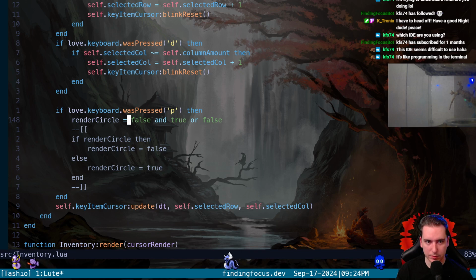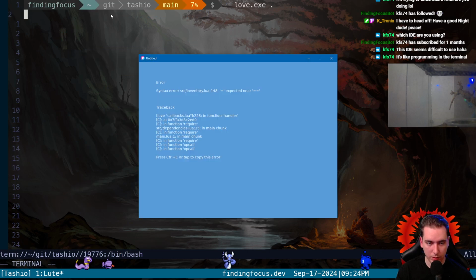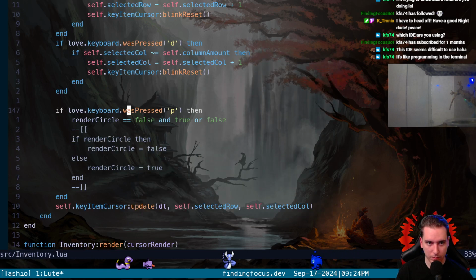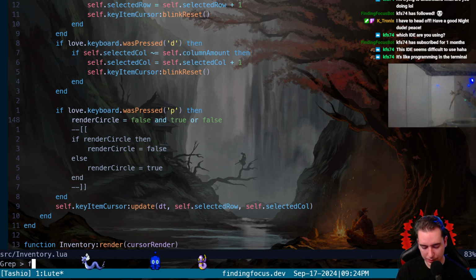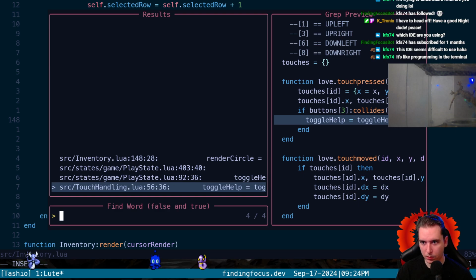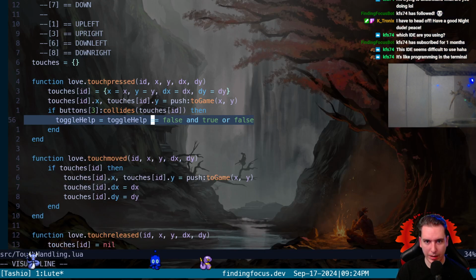Render circle gets true. I think we have to do... Oh, test equality here. No? I gotta look this up. Let's see if there's any time we do a false and true. Oh, we have to assign it. Assign it, then check equality. That's what we're missing. And false.